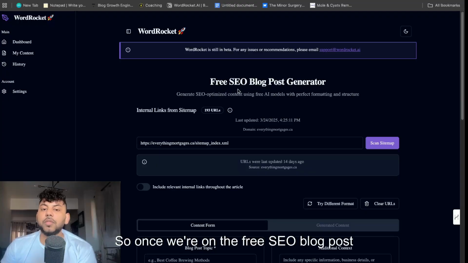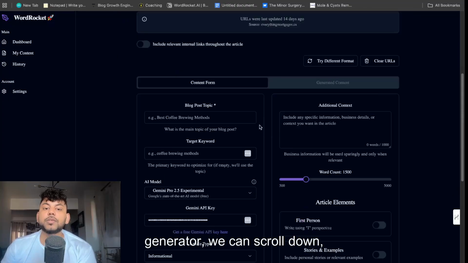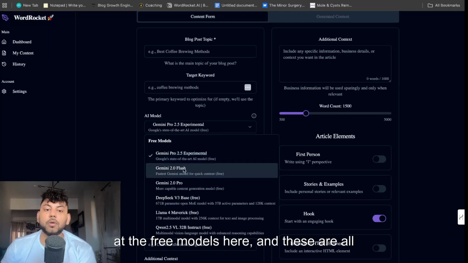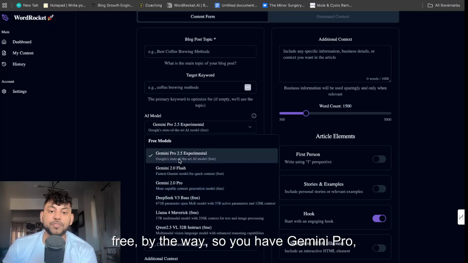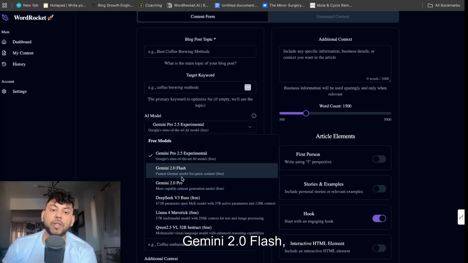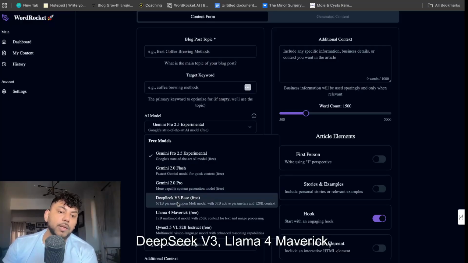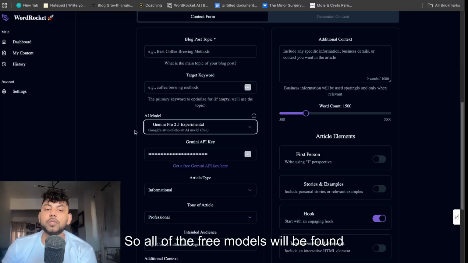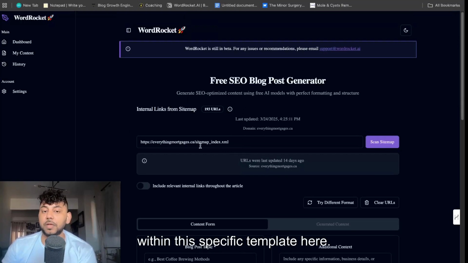So once we're on the free SEO Blog Post Generator, we can scroll down. And before entering our inputs, if I look at the free models here, and these are all free, by the way, you have Gemini Pro, Gemini 2.0 Flash, Gemini 2.0 Pro, DeepSeek V3, Llama 4 Maverick, and Qwen, which is from Alibaba. So all of the free models will be found within this specific template here.